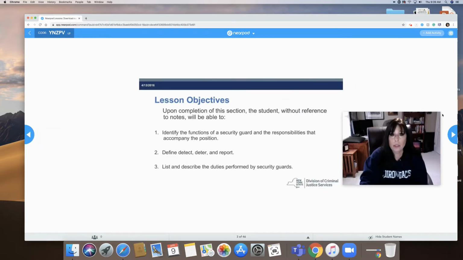The objectives of this lesson. Upon completion of this section, the student, without reference to notes, will be able to identify the functions of a security guard and the responsibilities that accompany the position, define detect, deter, and report, list and describe the duties performed by security guards.